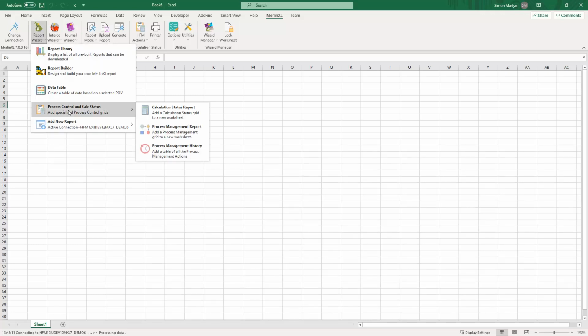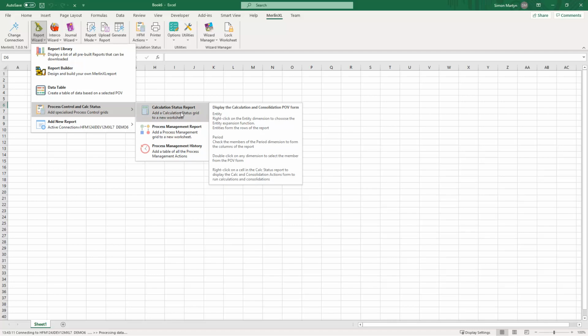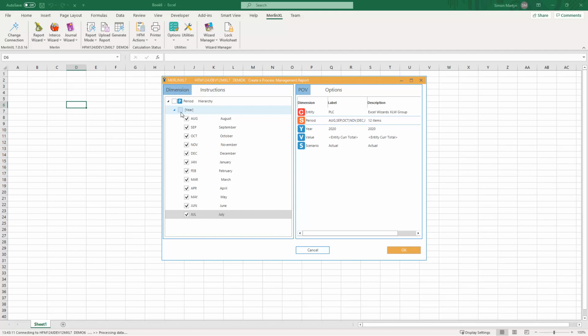The Report Wizard has a couple of specialist reports to allow you to control the calculation status or the process management. And we'll start by looking at the calculation status report. When defining the report, first select which periods you want to include in your calculation status report by checking or unchecking the period members.